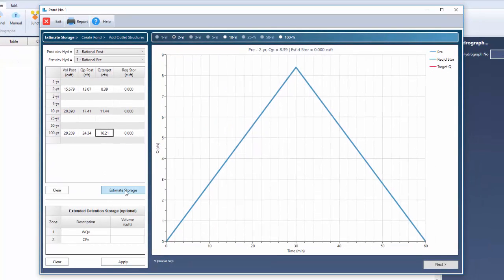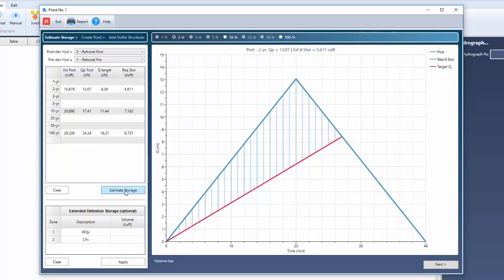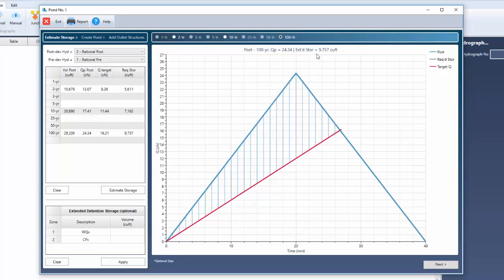So we click the Estimate Storage button, and the program automatically calculates the required storage for each of the 3 return periods. You'll see them here on the 4th column of this table. And over here to the right, you'll see an actual hydrograph. The red line shows a fictitious hydrograph, which is our target, and this hatched area indicates the required storage. For the 100-year event, you can see that the estimated storage that's needed is 9,757. So what we need to do now is go to the next step and create a pond that has at least that amount of volume to it.